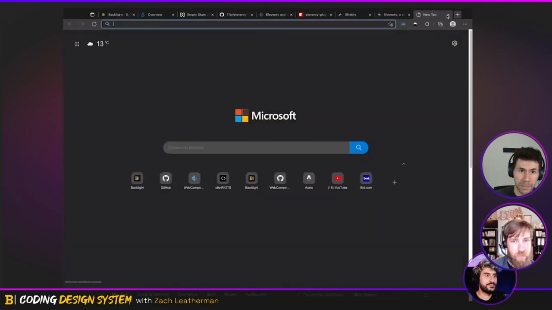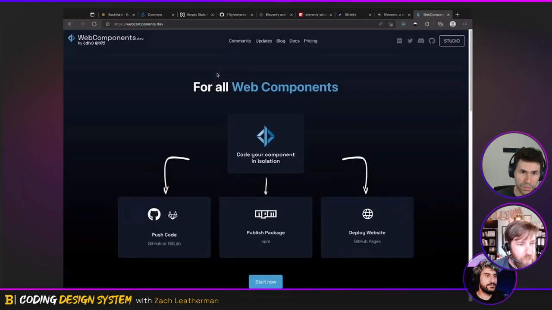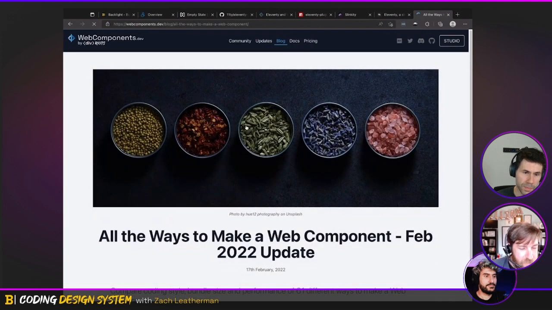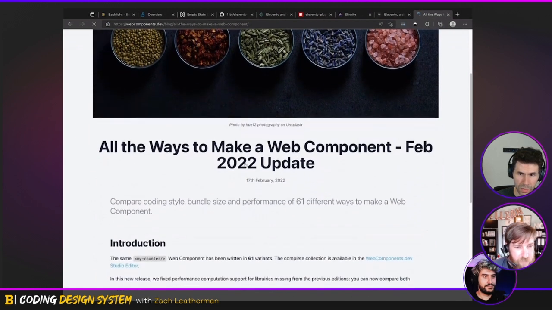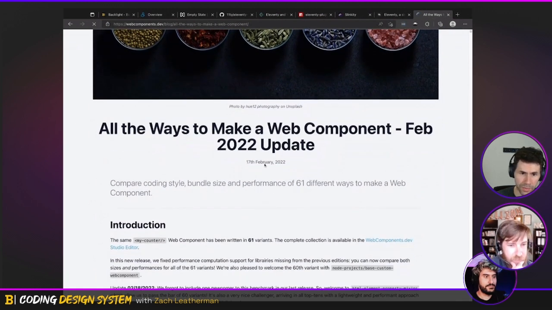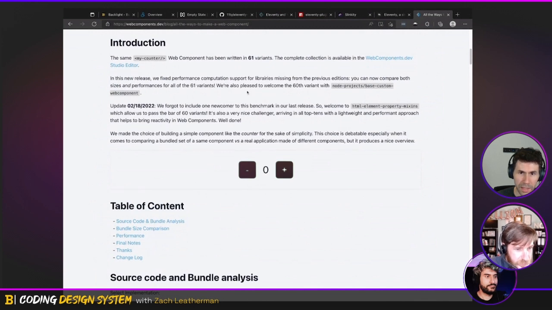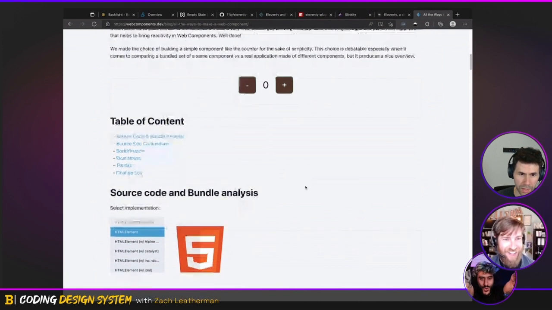This page is made entirely from Eleventy, of course, because it's on webcomponent.dev. I go to the blog. We update this page quite regularly. This last update is from February this year. And we actually make now 61 variants of this little component in web component. And wow, that is a lot.